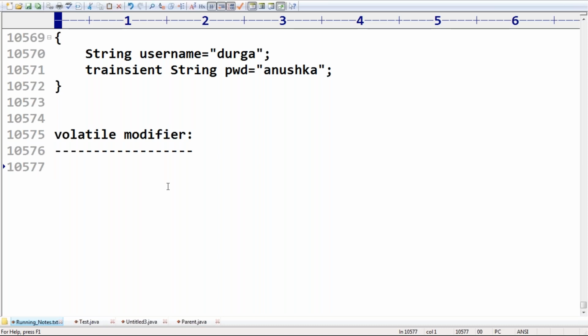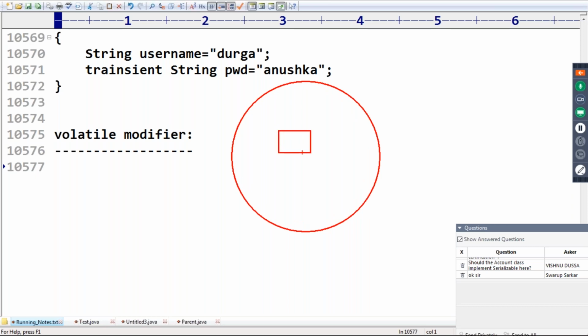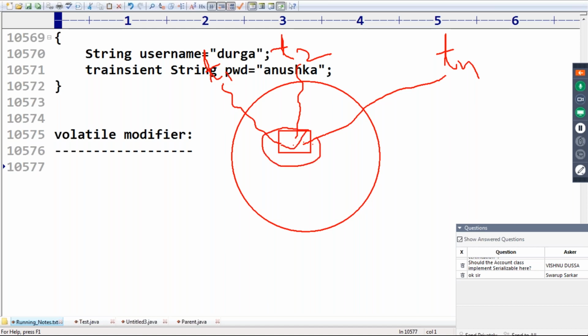Especially in the multi-threading concept, as an alternative to synchronized, we can happily use volatile. The reason is, I have one variable inside an object, and this variable can be accessed by multiple threads simultaneously: the first thread, the second thread, up to the nth thread. If one thread is changing the value, that change will be reflected for all other threads. There may be a chance of an inconsistency problem.